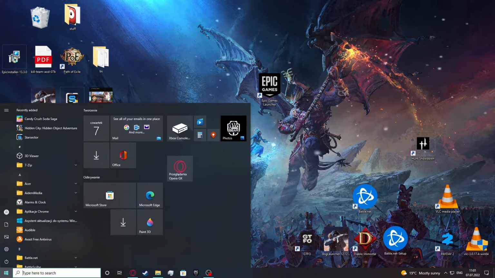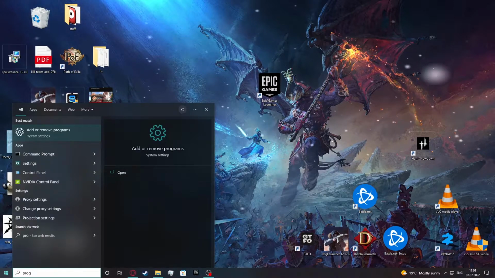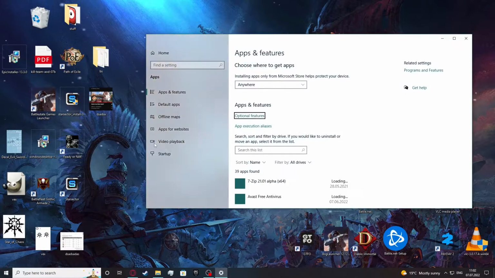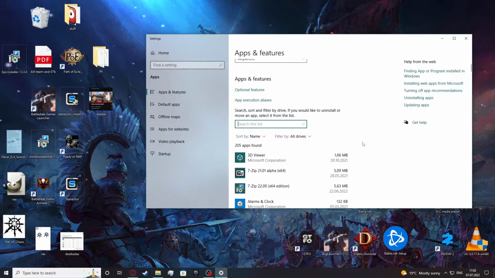From here we'll need to type in our programs, add or remove programs, like this. Now let's wait till everything loads here. And after a while, we should be able to type in Epic Games Launcher.